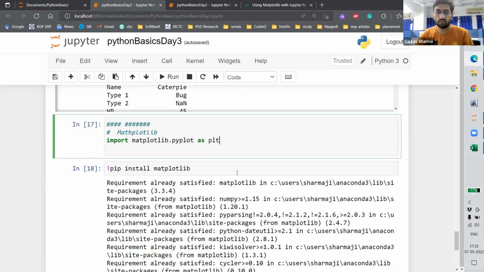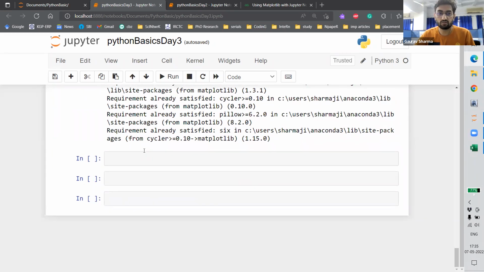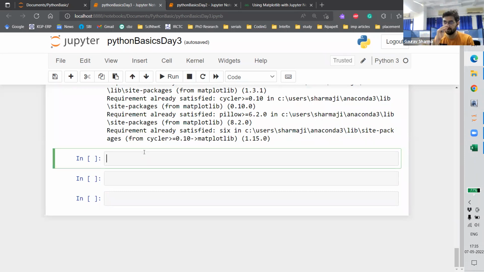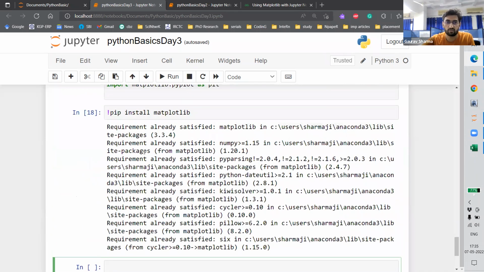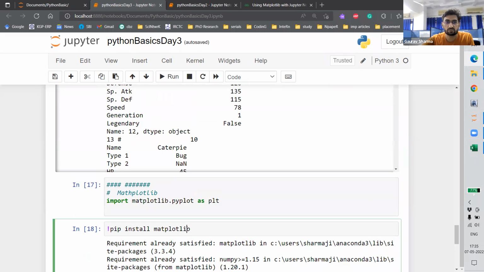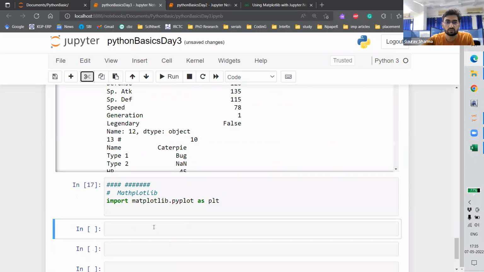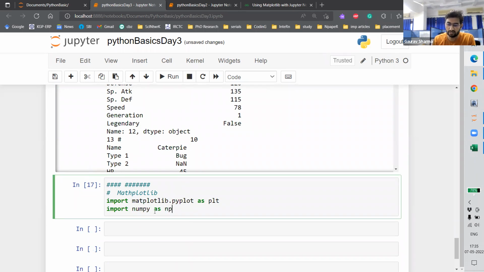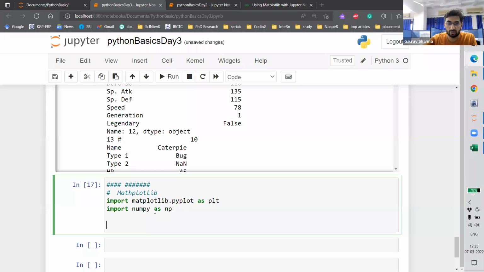Now, this plt library we will be using, right? A few things are important. This thing is important, and now we will also need the numpy library. I told you it will be useful. You can use a list, but it will be slow. It might be slow, just a bit slow.